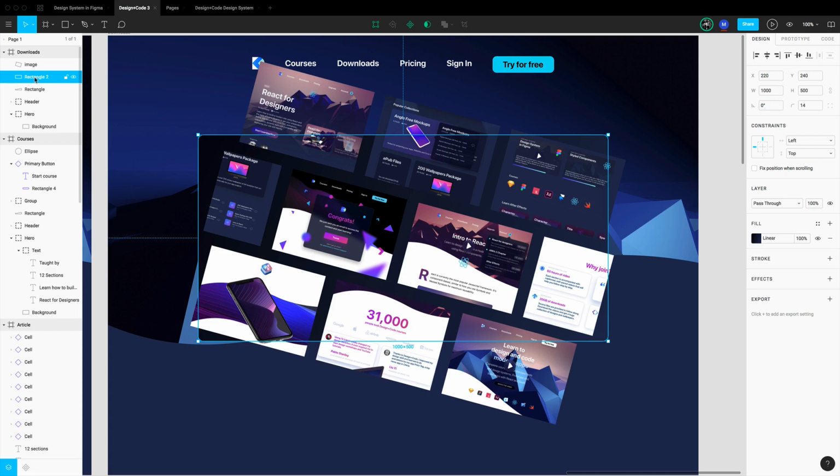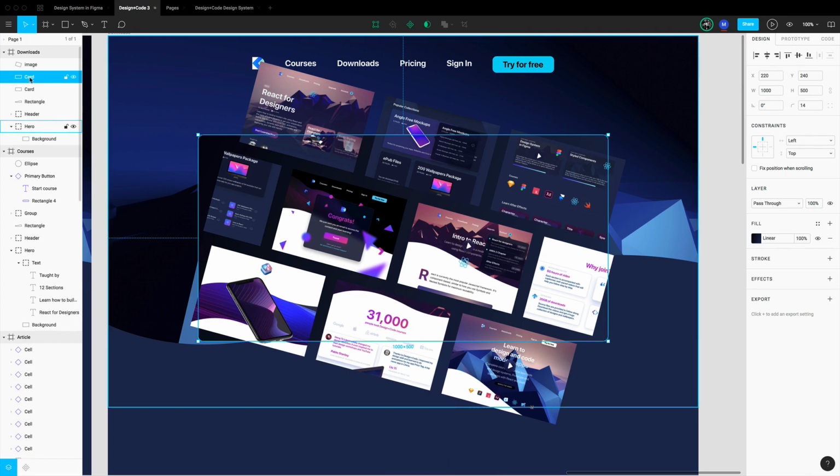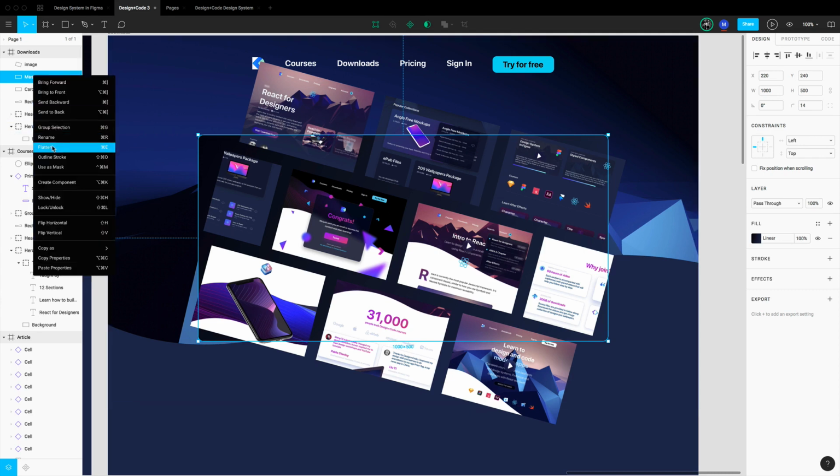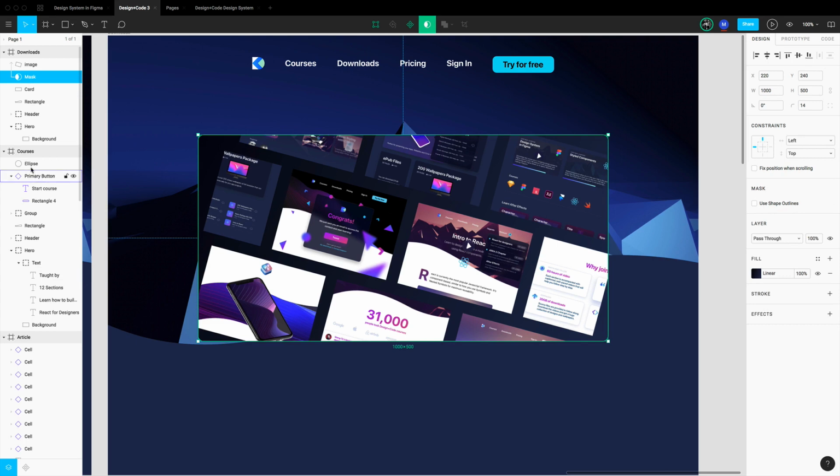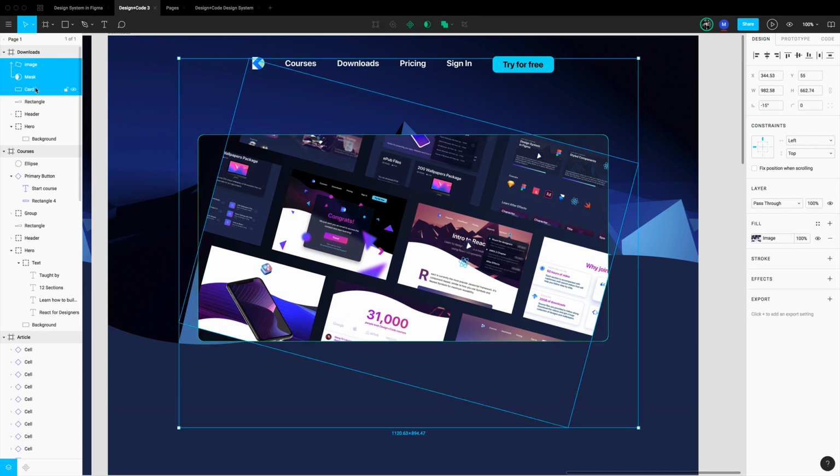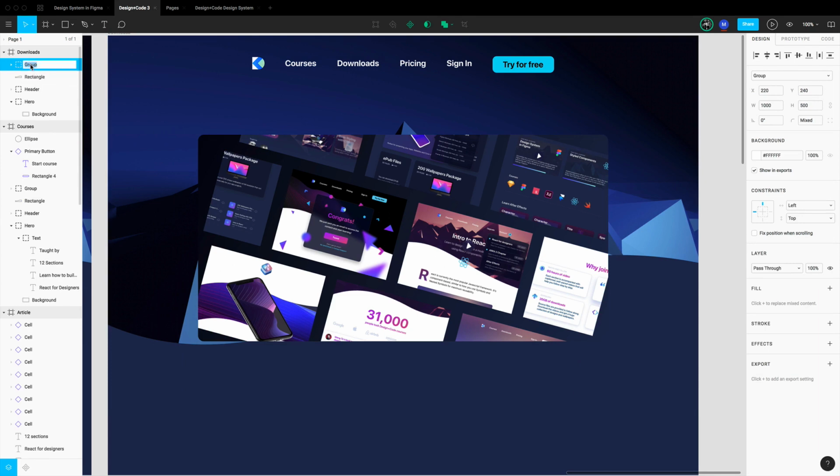So I'm going to duplicate this layer. So the card layer, I'm gonna name it card, and Command D, and the second card, so I'm gonna name it mask. I'm gonna right click on it and use as mask like this. So now I have a background, but I also have the mask. I'm going to select all three and create a group called, let's say, featured.